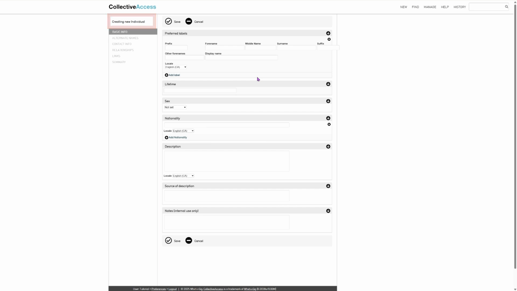You're going to fill these out to the best of your abilities. For example, you might not know the exact dates of an individual's lifetime, but you can input information such as after 1960. Once you're done filling out these fields, you'll click Save, and then you can fill in the other screens. For example, I might want to click Save and then add an alternate name if I want to include the maiden name of an individual. For more information on how to fill out these fields and these screens, visit the Collective Access Manual linked below.